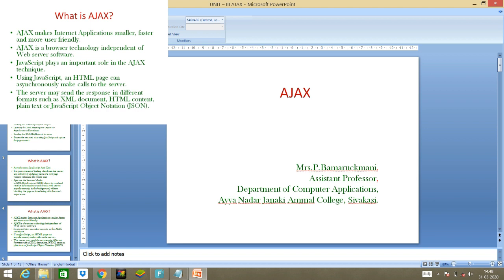So Ajax makes web applications smaller, faster and more user-friendly. It is a browser technology, that is, it is a client-side technology. It is independent of the web server. JavaScript plays an important role in the Ajax technique. Using JavaScript, an HTML page can asynchronously make calls to the server.